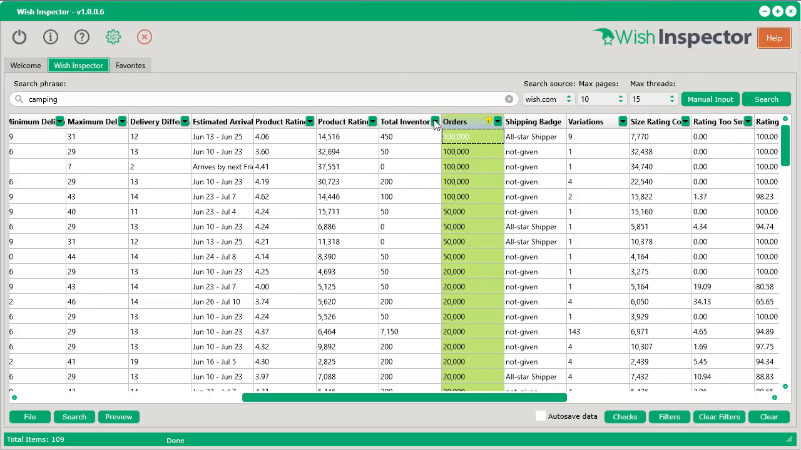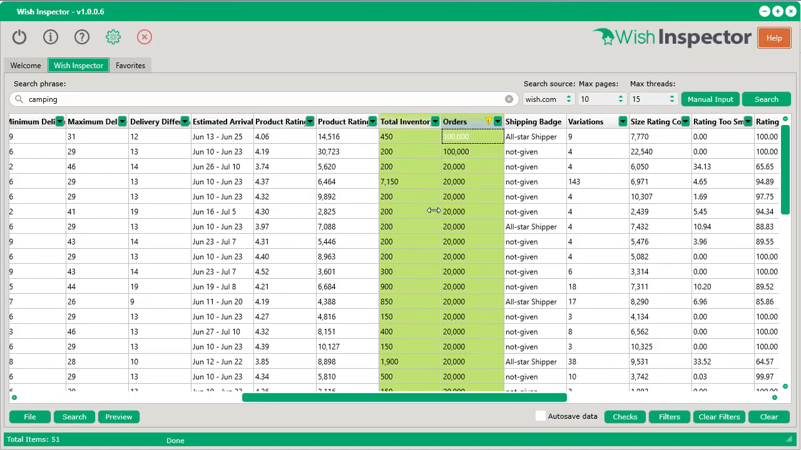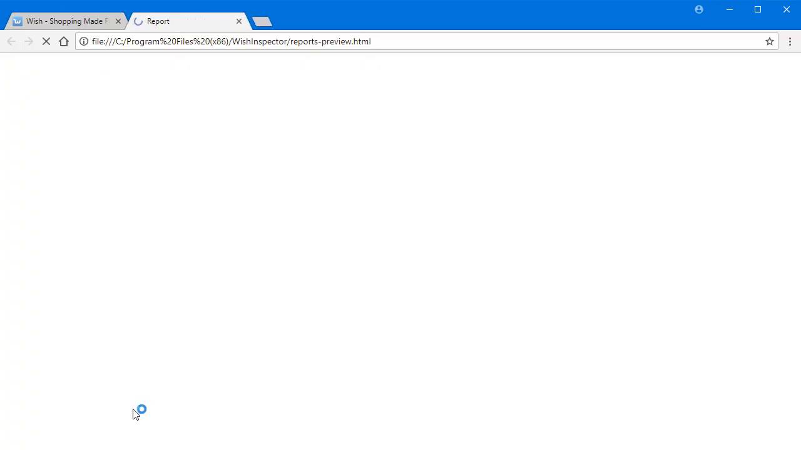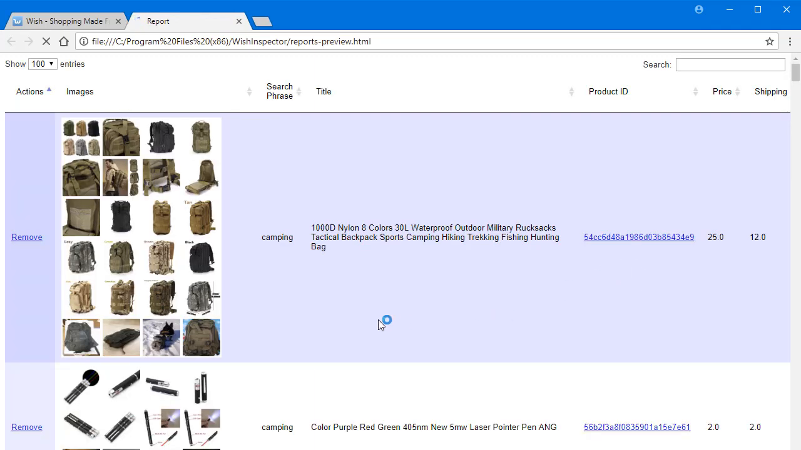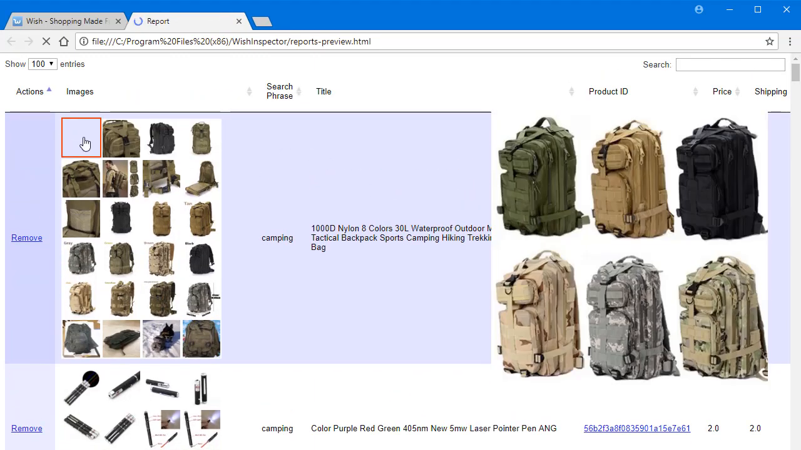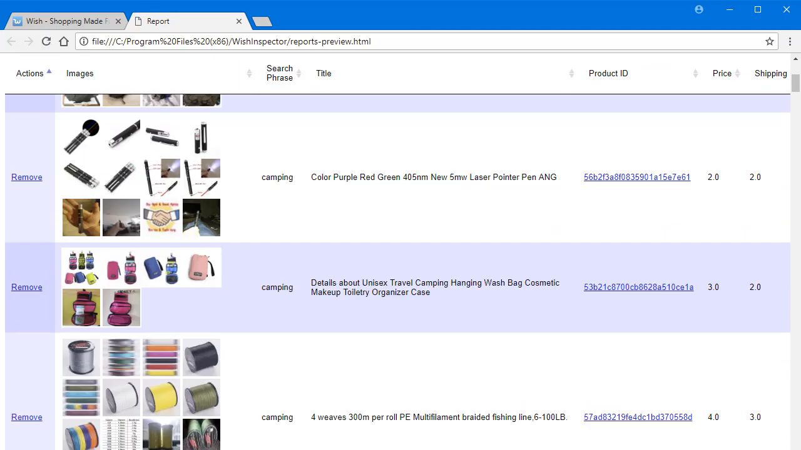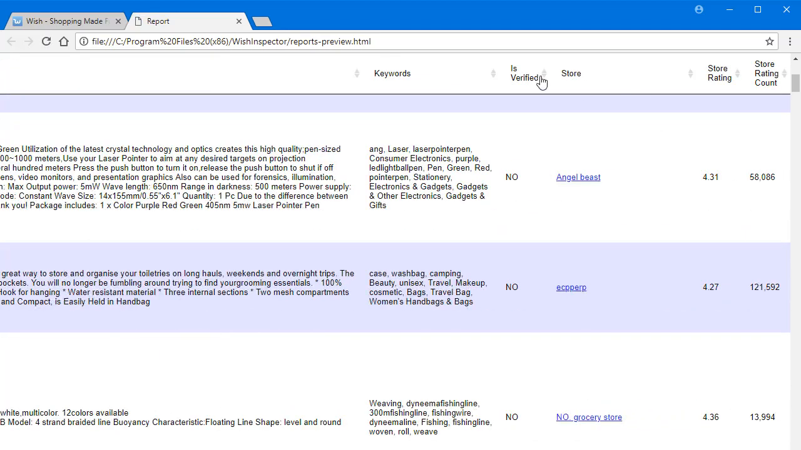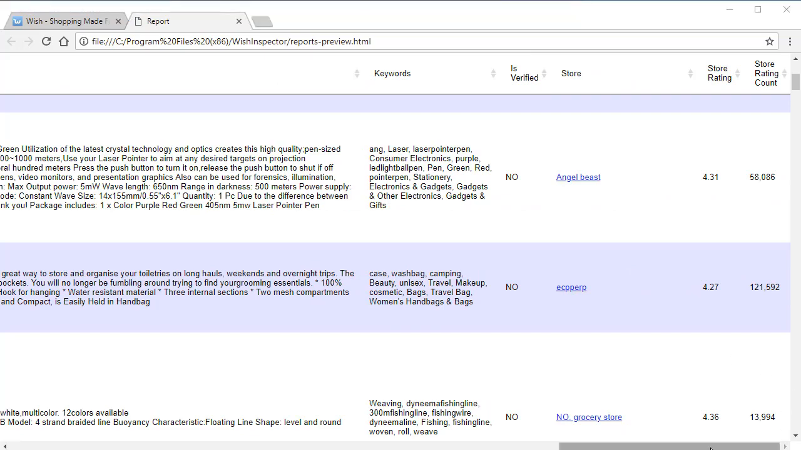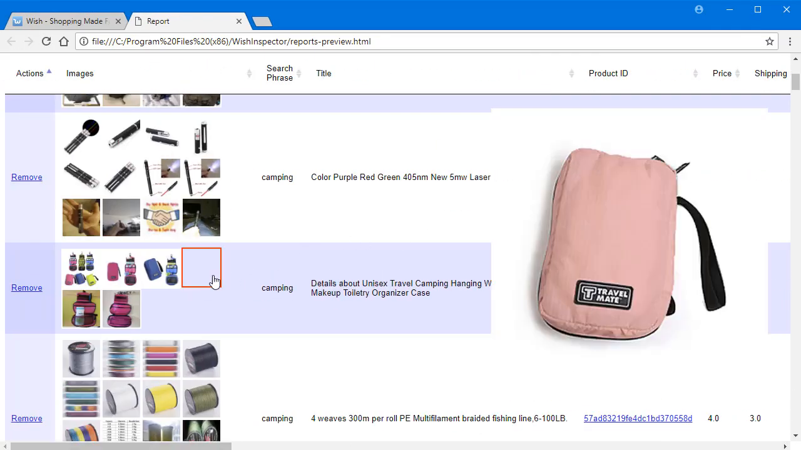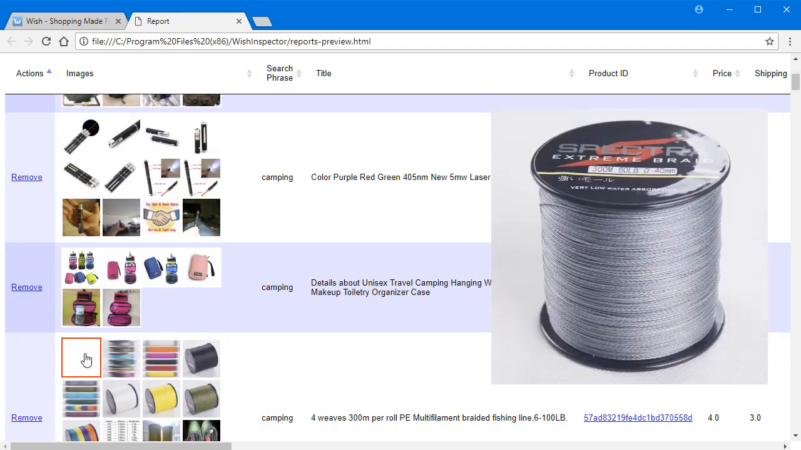I want to look at products that have a lot of inventory so I don't lose stock. So let's say we want to look at products over 100. Boom, just like that. Now we can click the preview button, and we can actually preview all of these products really quickly in a nice little grid here with all the same data, and we can do all the sorting, and we can even search inside of this report as well. And all we have to do is hover our mouse over the images to see bigger versions of those images.